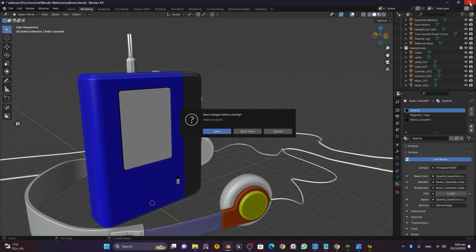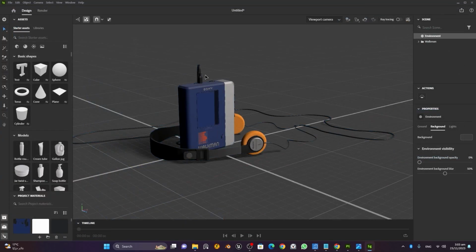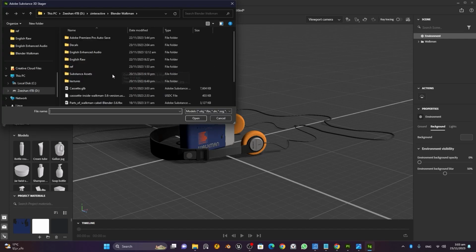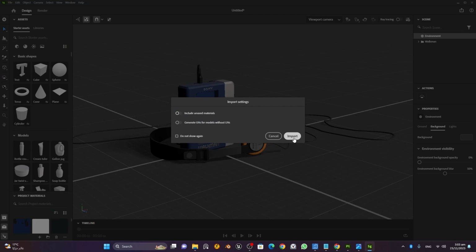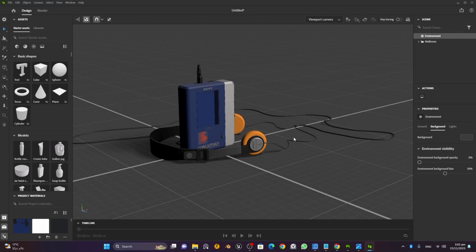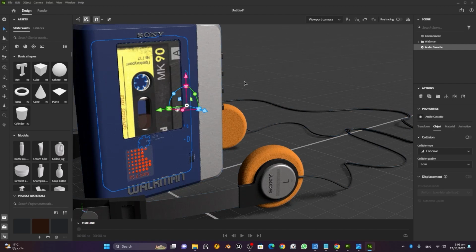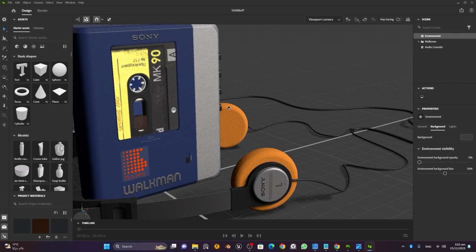And then close, save. Now here I will go to File, Import 3D Model. Okay. And cassette.glb. Open it up, same settings, and import. And now you can see that it's inside my Walkman.